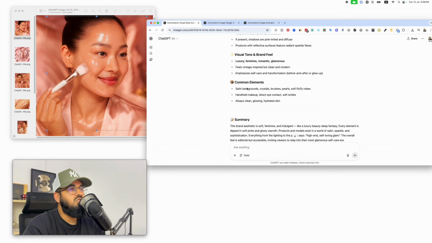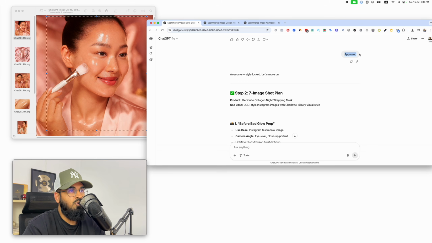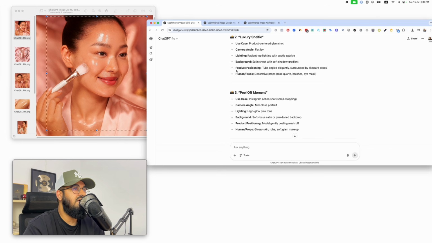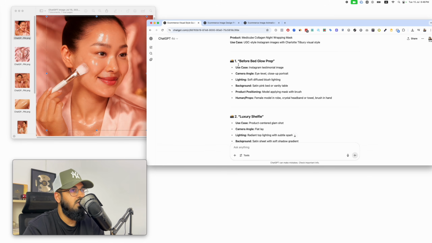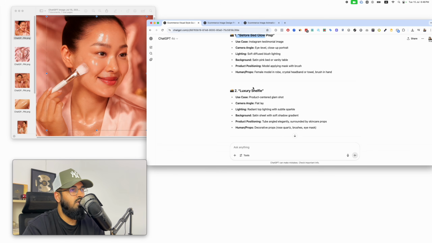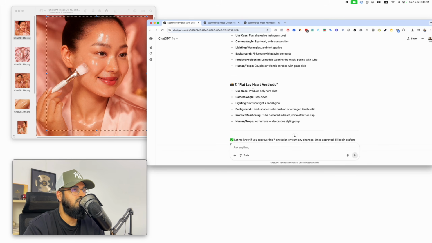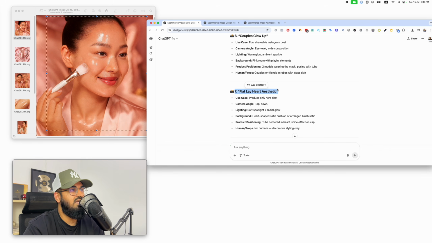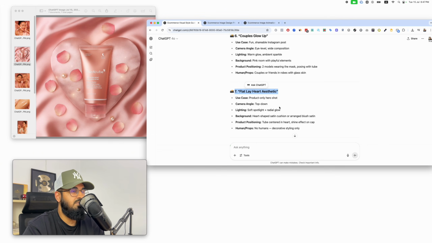Okay, anyways, so then once that's done, okay, I approved it. Then, like, okay, now the style is locked. Let's move on. It comes up with 7 images that it thinks will look perfect for what I'm trying to achieve. The before bed glow up, the luxury shelfie, peel off, vanity texture, couples flat lay with a heart, right? I told you, right? It came up with the fact that this thing needs to be under a heart. Like, this thing, ChatGPT came up with this.